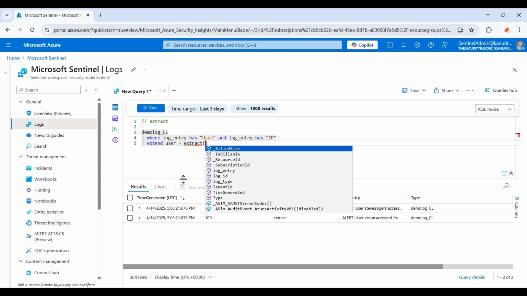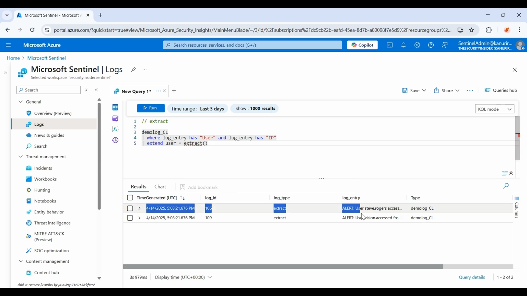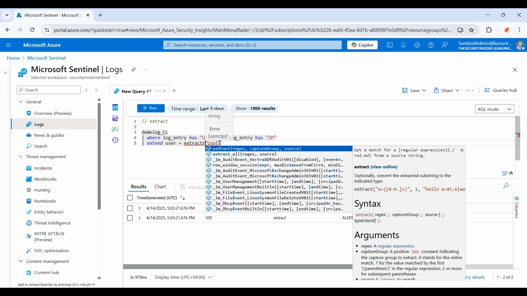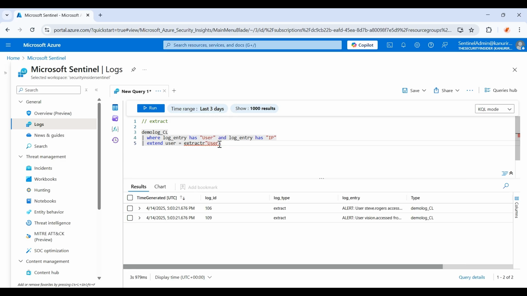So the first thing we need is the field here. After user we are having the username, so we'll give it as user. And you can see we are having a space between user and Steve Rogers, so we are giving that space.